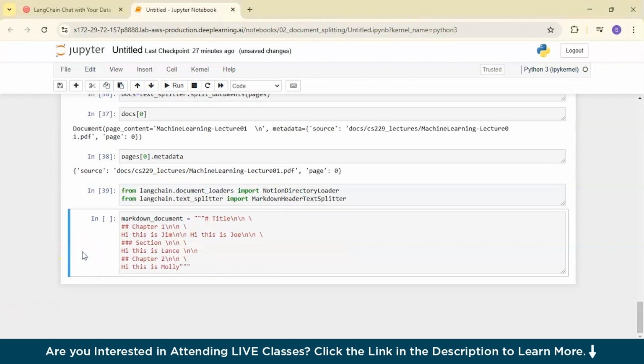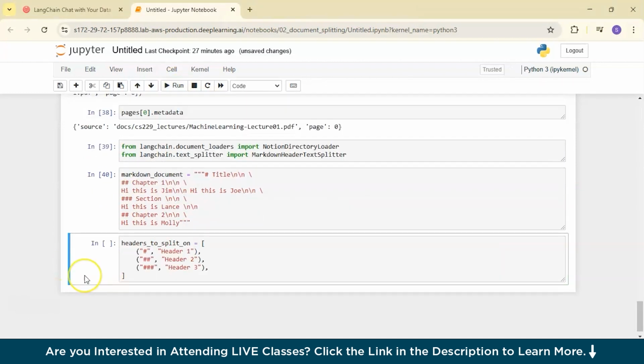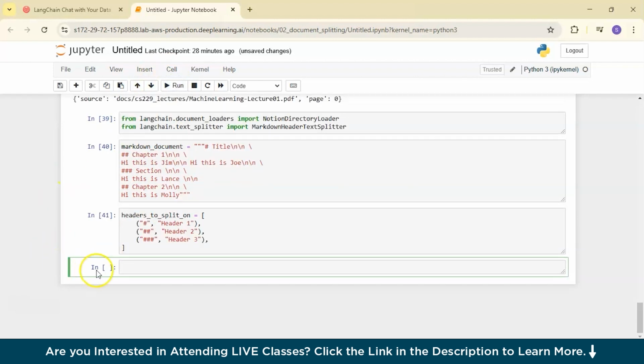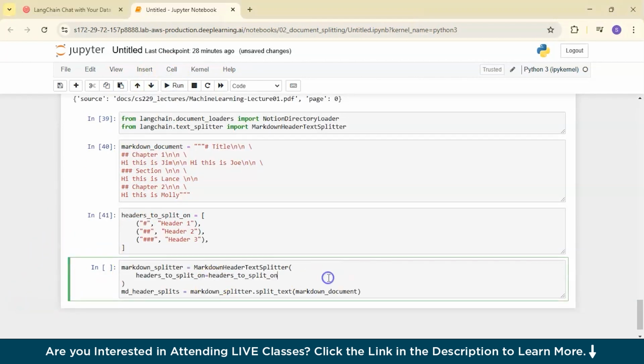So here basically I have a markdown document that has title, chapter, this is gym and section and all this. So I will provide this. So we can basically now have the headers to split on, that is header 1, header 2 and header 3 with the hashes. So we'll run this. So we can basically now initialize the markdown splitter with the MarkdownHeaderTextSplitter, and even we are initializing headers to split on. And let's run this.